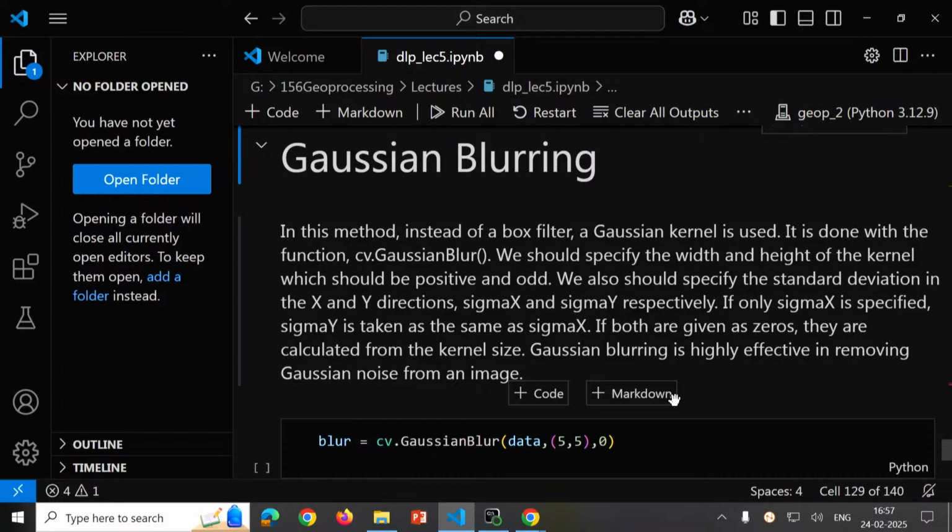Similarly, suppose you wish to do some Gaussian blurring on your image. In this method, instead of a box filter, a Gaussian kernel can be used. It is done with the function cv.GaussianBlur. So cv.GaussianBlur can be used for Gaussian blurring an image. That also can be used for suppressing noise in our image.